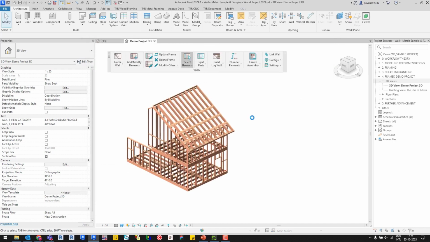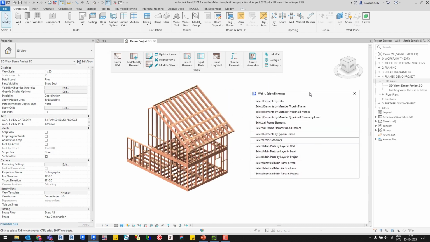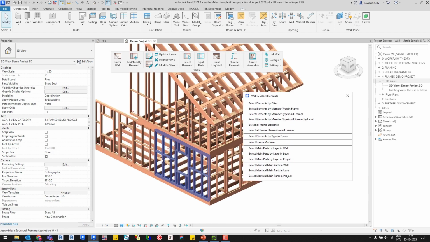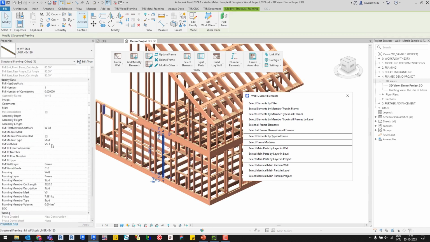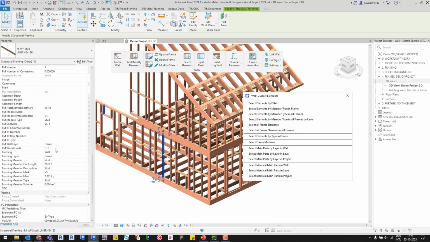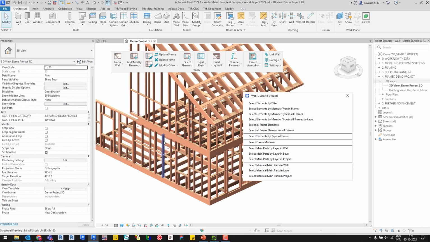And the filters are based on the parameters which you fill in as you frame your walls, your roofs, and your floors, right? So if you take a stud, for example, and as you know, when you frame it, the parameters are filled in automatically. So some of the key information about the stud and sort of secondary information is present with every framing member.